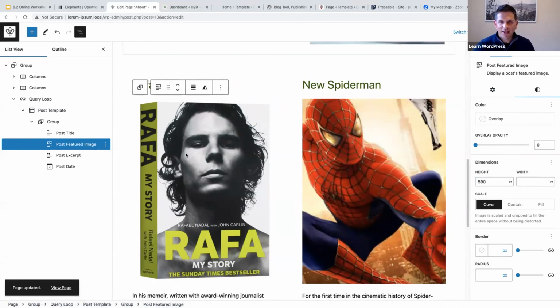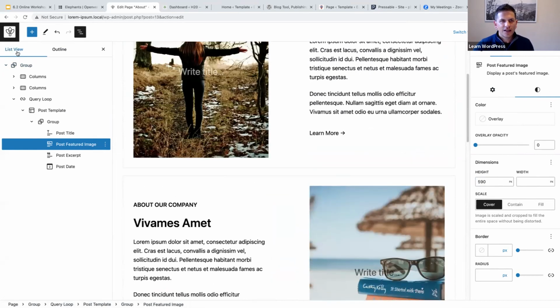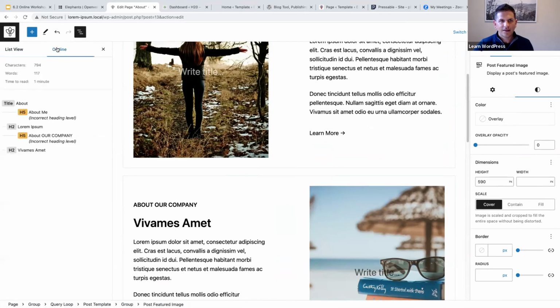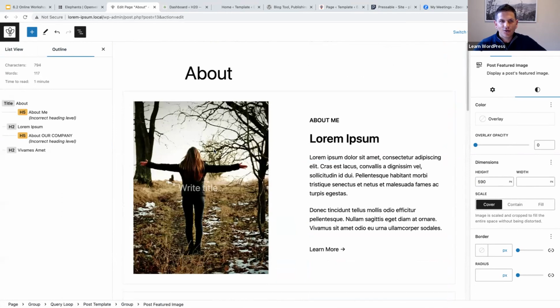The last thing I wanted to mention is that when you go to list view, you will see there's another option next to it called outline. And this is to help you ensure that your headings are correct. So yeah, Catherine, I don't know if you wanted to add anything about the outline section.